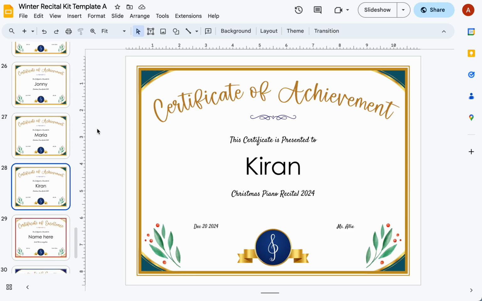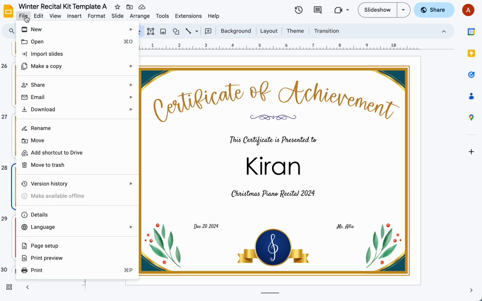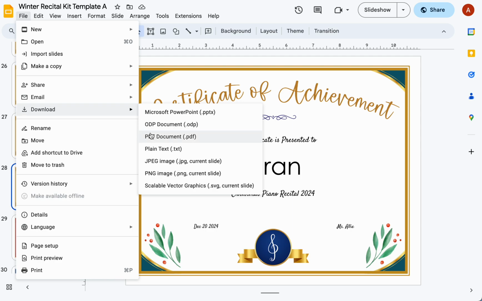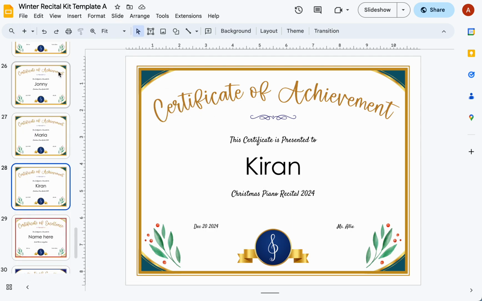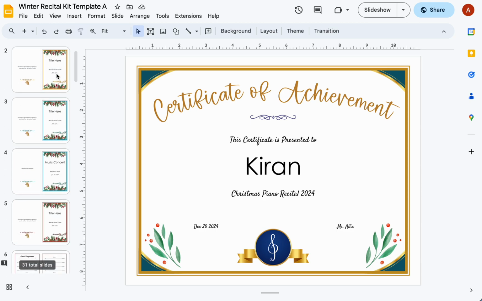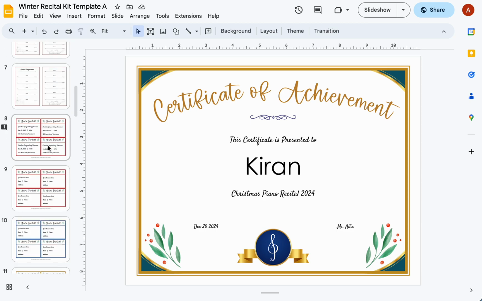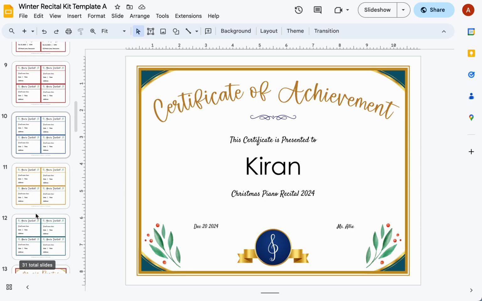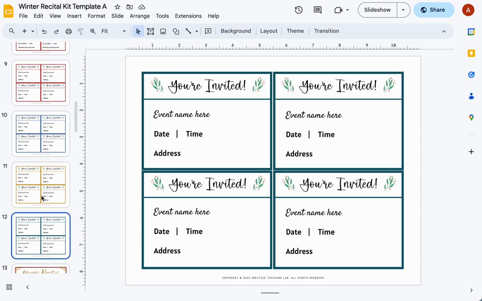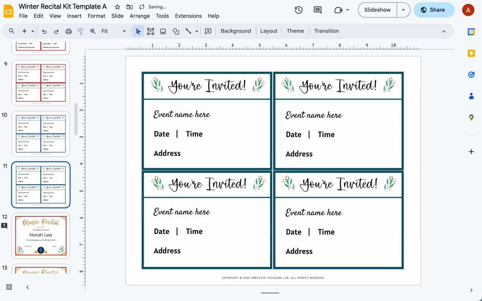And once you are happy with your certificates, you can go over here and download PDF. It's going to download all of these pages as a PDF that you can print immediately at home or at a print center like Staples. If you don't want to have all of these in the PDF, you can easily delete them.